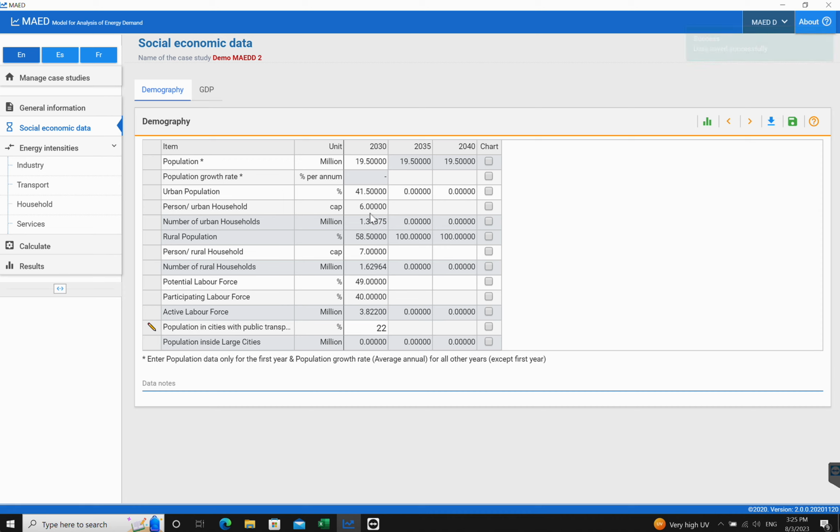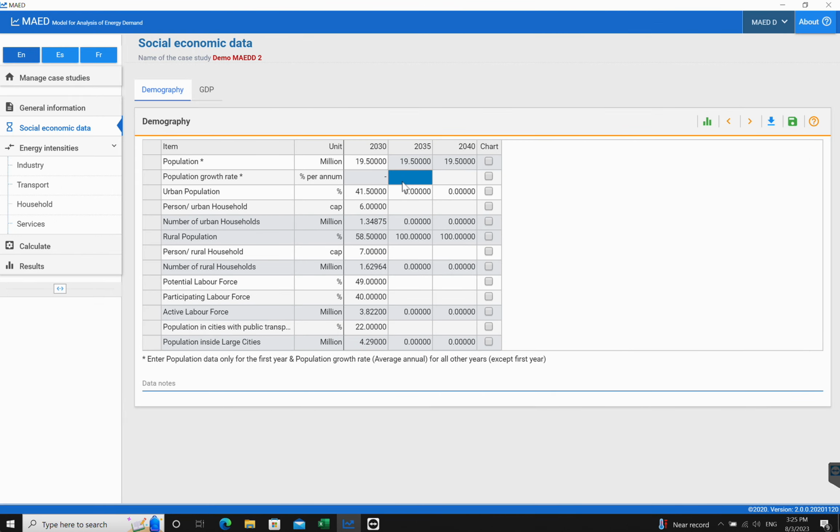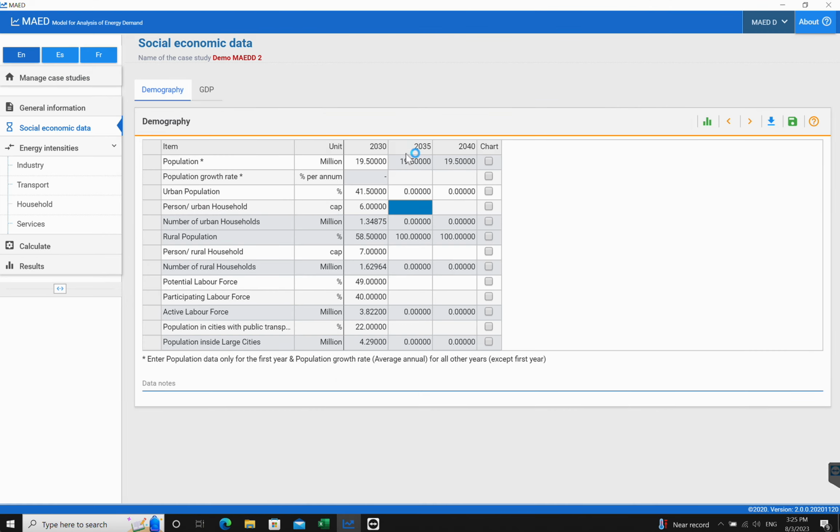Now we've entered the numbers for 2030. We can see that there are numbers that can be entered for the additional years. In this instance, the numbers over here correspond to 0. So what we're going to do is enter 0 for them. So let's say over here, starting with the population growth rate, we're going to put it as 0, and everything else is also going to equal 0. So 0, 0, 0, 0.